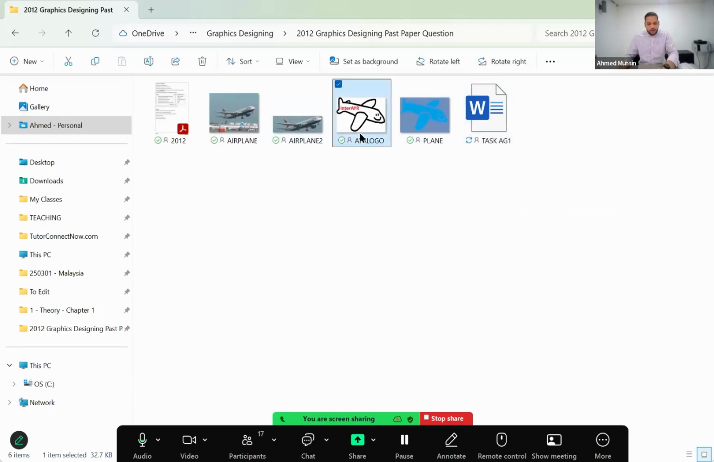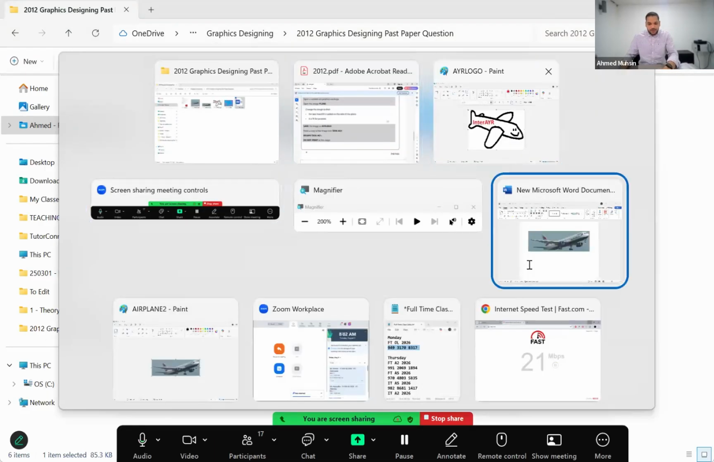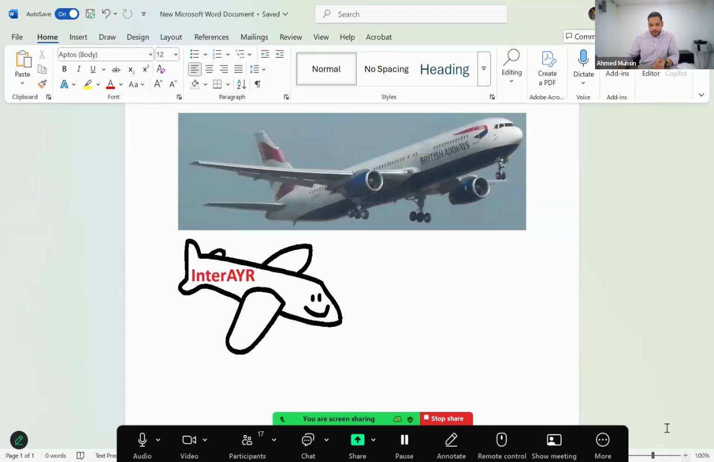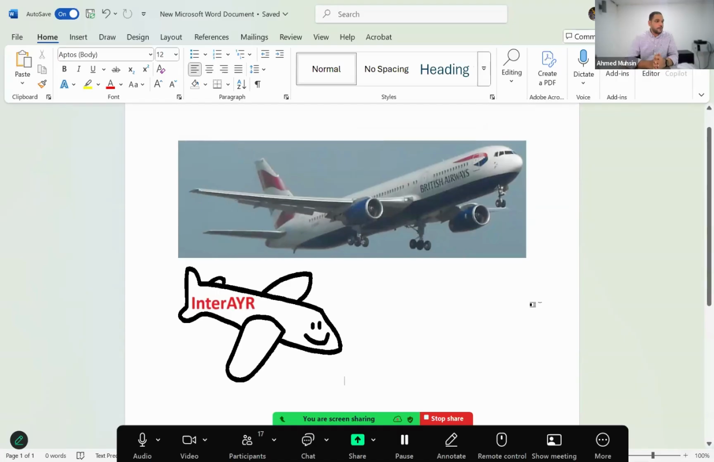So everybody, AYR logo, I'm going to copy it, and inside task AG1, I'm going to paste it. Over here, Control V. Everyone okay with this? Okay, Control C, Control V. What happened? Word is not working. I'll come to you. Okay, so guys, girls, I have pasted my logo. Done. Right, let's answer this question and then I'll give you all some time.